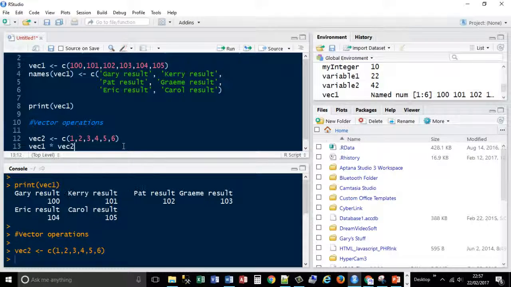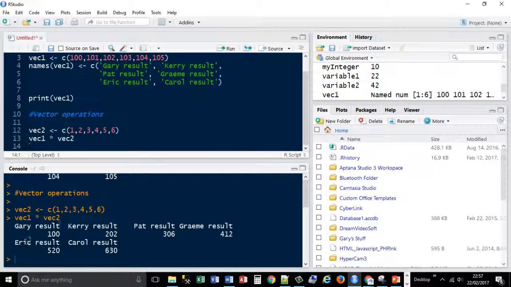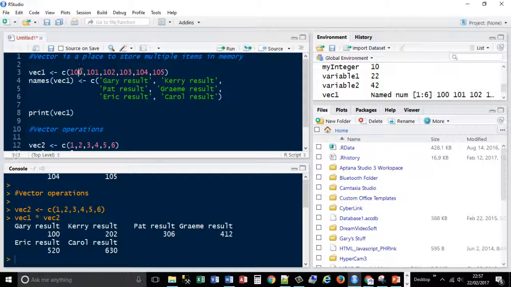Then I'm going to say vec1 times vec2. So what I'd expect then is 100 times 1 is going to be 100, 101 times 2 is going to be 202, etc. Yep. So 100, 202, 306, 412. So basically we've done a multiplication there of each item, and the vectors have got to be identically sized as well. That's an important note to mention.